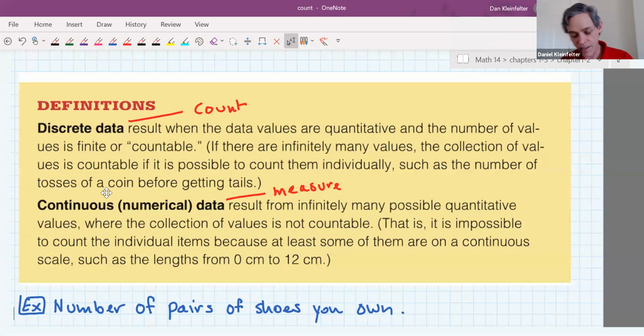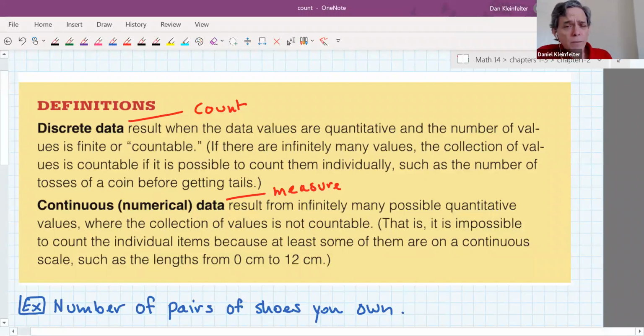Okay, out of the different kinds of numerical data, some of it is discrete and some of it's continuous. And so the descriptions from the book here, past students of mine have found them kind of confusing, but we will try. For discrete data, its data values are quantitative. Okay, both of these are quantitative. The number of values is finite or what's called countable. And the thing is that countable is not a concept that they go into in any depth in our textbook. They just say if there are infinitely many values, the collection is countable.